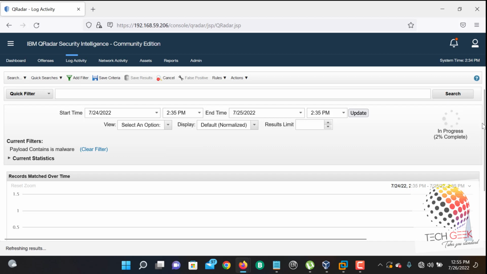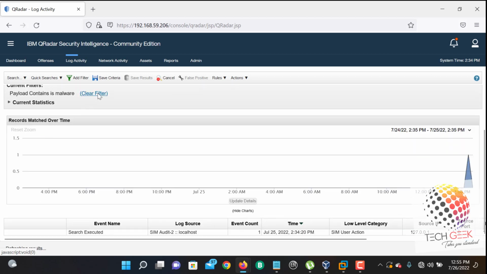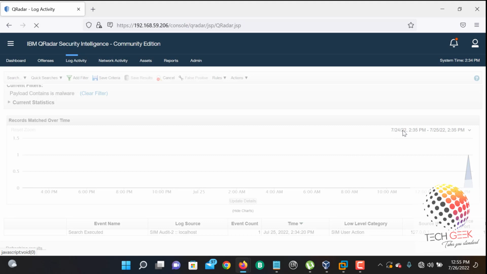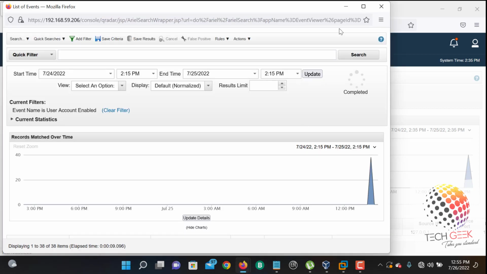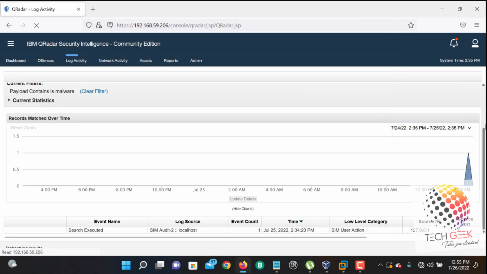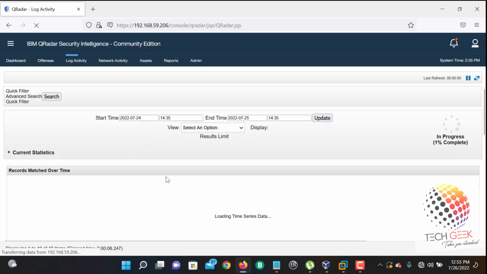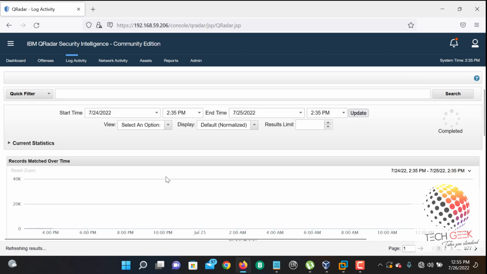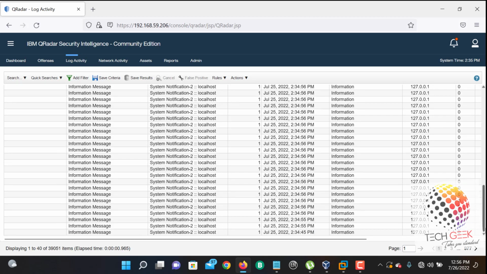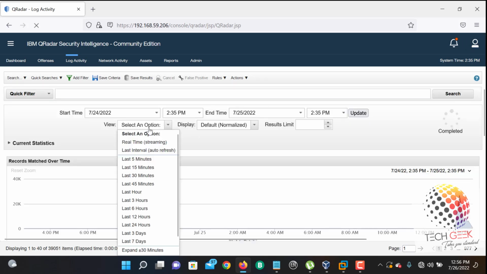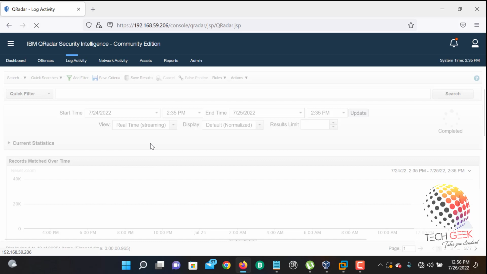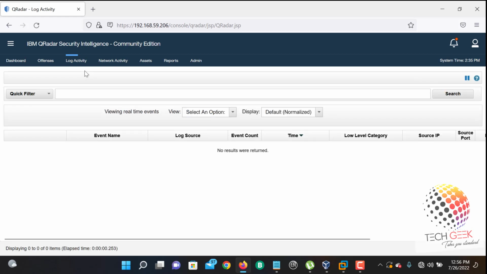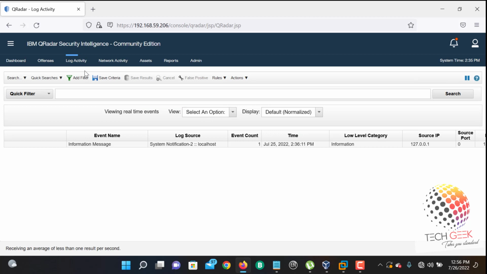Now, when we do these filters, we get this information. Now I'll clear this filter. Here we can see this is the normal view of the log. If I click on real-time streaming, it will take me directly to the real-time logs, right? Now we have different log assets. How many log assets do I have here?